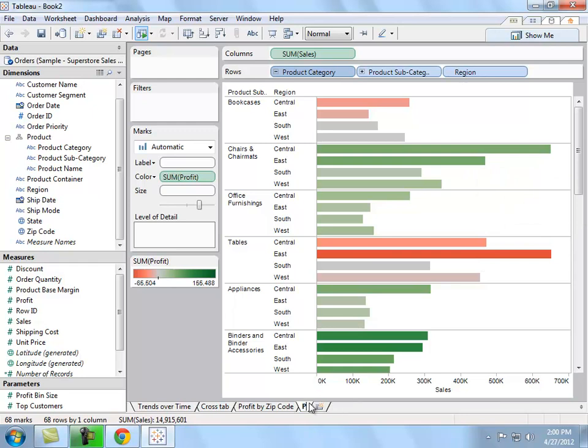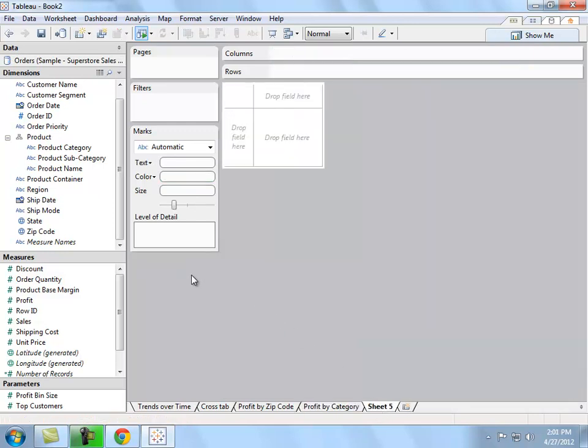I'm going to rename this Profit by Category and move on to my next viz. I'd like to look at our cost of goods sold. However, if you look under Measures, you can see that cost of goods sold is not available for me to use.